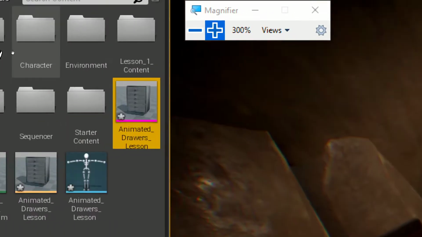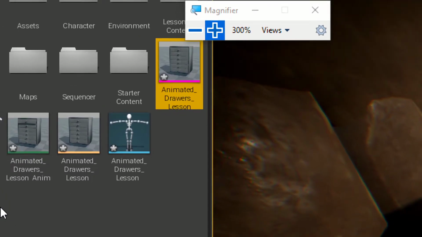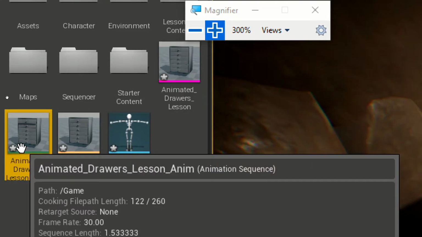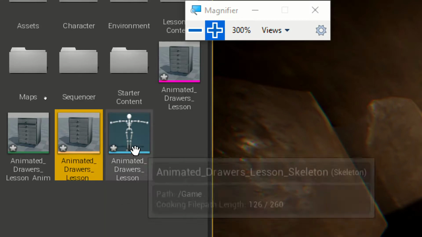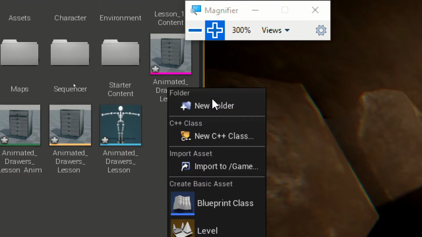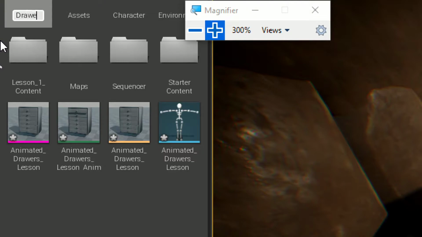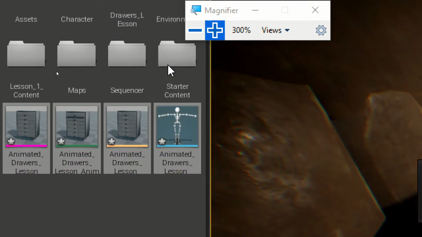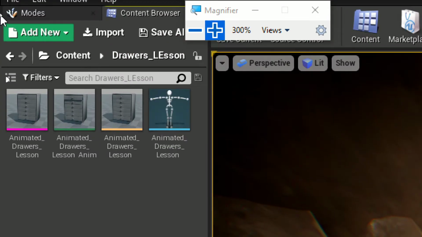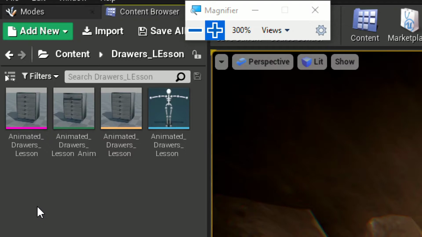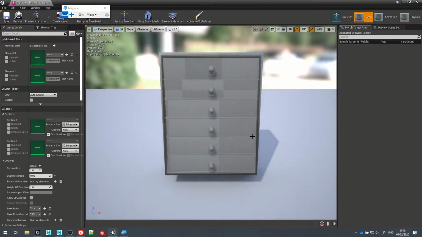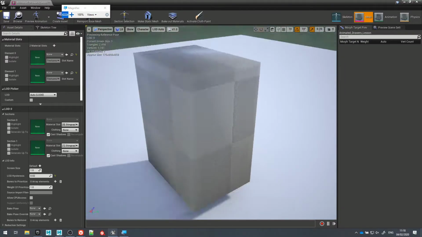So when you import a skeletal mesh, rather than having just the materials, you'll see it comes in with a skeletal mesh, an animation sequence, a physics asset, and a skeleton. Now, it's best to create a folder for these. I'm just going to drag them into there, move here, and then I can work just in here. All right, so click a skeletal mesh. So you see here, I have my object.